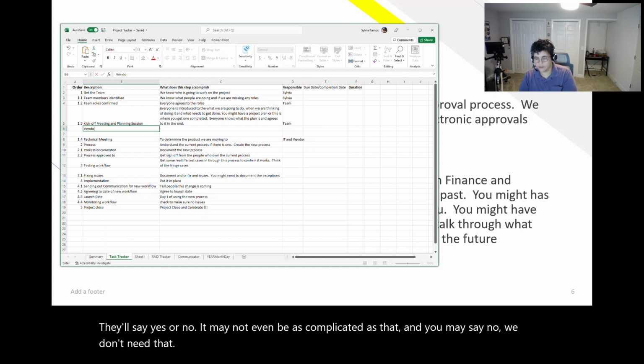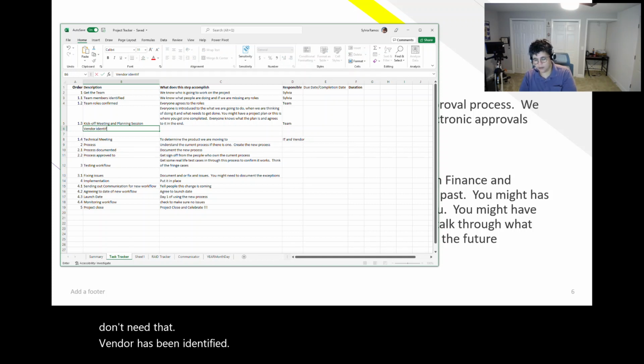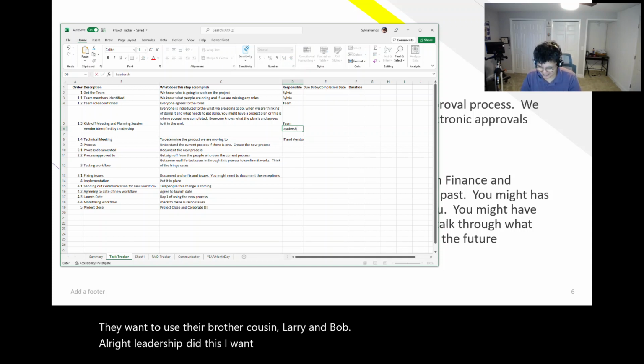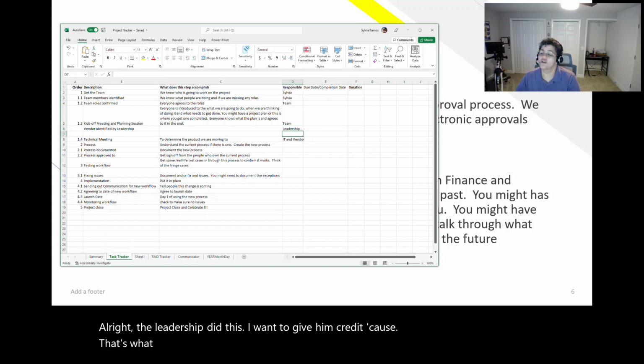Vendor has been identified by leadership. They want to use their brother, cousin, Larry, and Bob. All right, the leadership did this. I want to give them credit because that's what they want. No, you want to make sure who the vendor was.